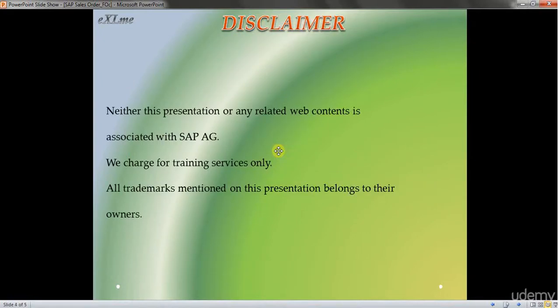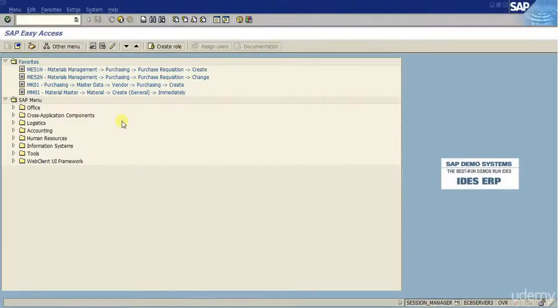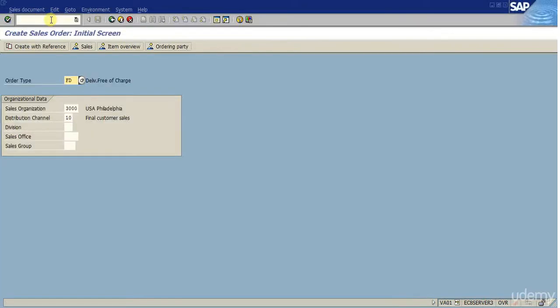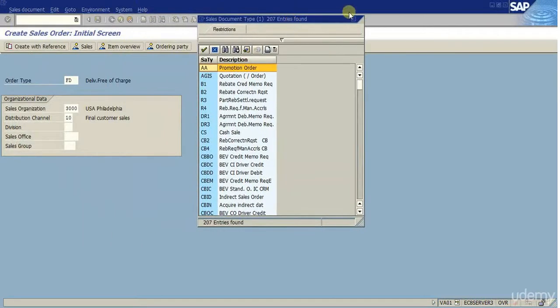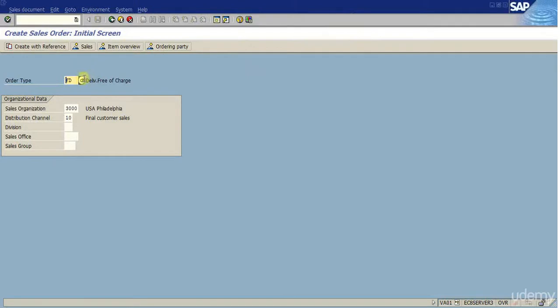So that being said, I will go ahead and do a quick demo in SAP. And here we are again, the same initial screen as we were in the first previous session. I'm going to type the same transaction to create a sales order, VA01. I'm going to hit enter, and the order type is already there, but if you don't know, let me go back.